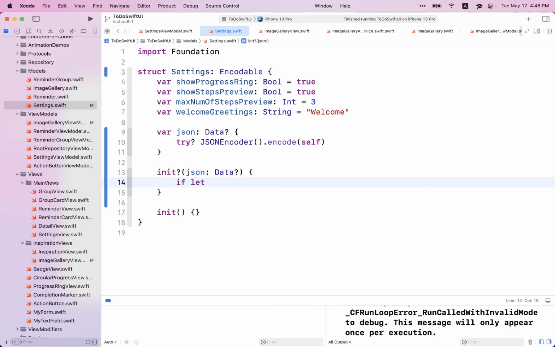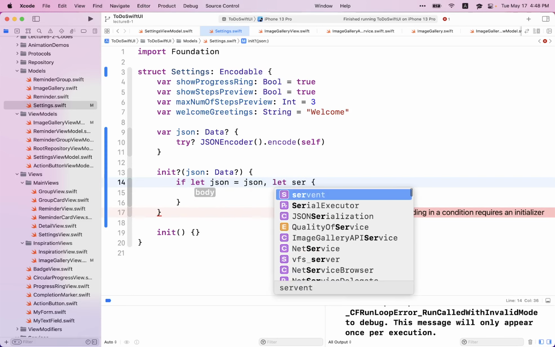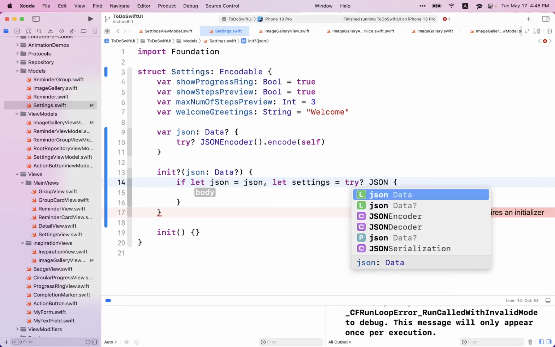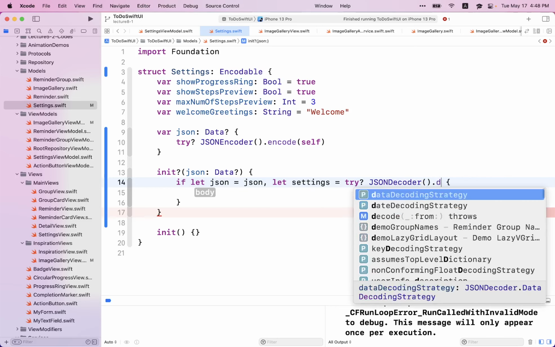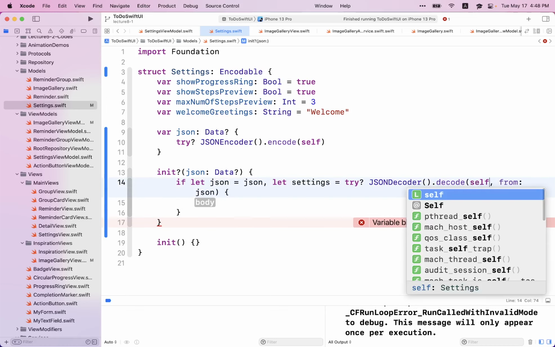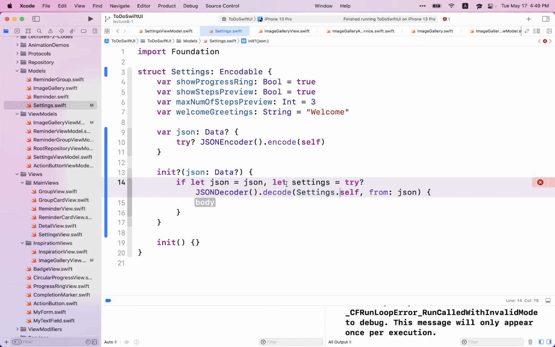Let's do some error handling, actually unwrapping here. So the first thing is JSON is the optional data, so I want to take the value out. So if let json equals json, and also if let settings equals try? JSONDecoder and decode the JSON data here. The data type should be self. Okay, let's take a look at this. Should be Settings.self.